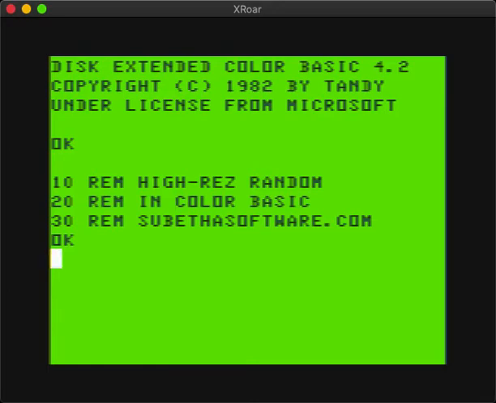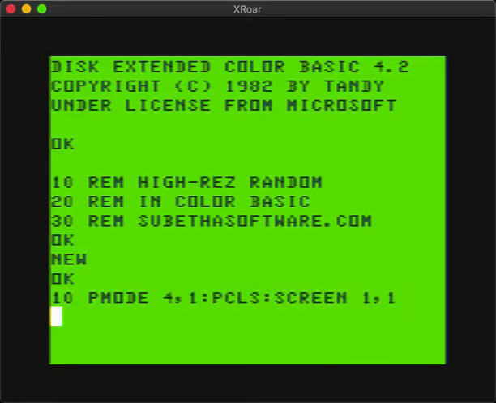We're going to stick with Extended Color BASIC a bit. I played a lot with randomness, with printing and plotting on the low resolution screen. Let's try something on the high resolution screen. We'll do PMODE 4,1, PCLS, SCREEN 1,1. That puts us in the 256 by 192 mode. Using the mode 1,0 gives us the black and white mode.